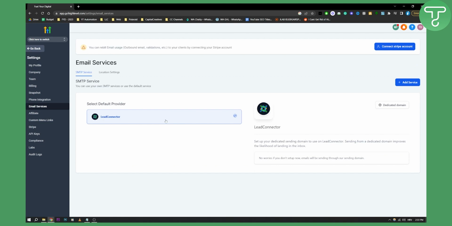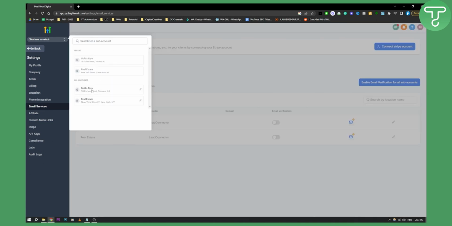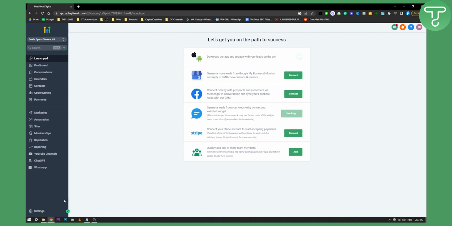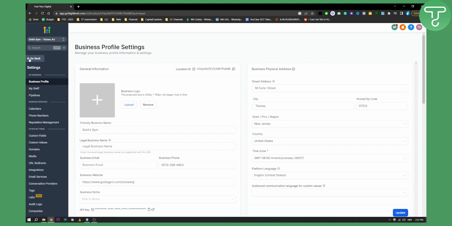And then once you enable the email, you'll be able to go also to location settings if you want to see whether the email verification is enabled or not. You can also switch to your sub account right here, and from your sub account, you can go to settings. And then here, as you can see, you have domains as well as media, but you can also go to the email section as well.